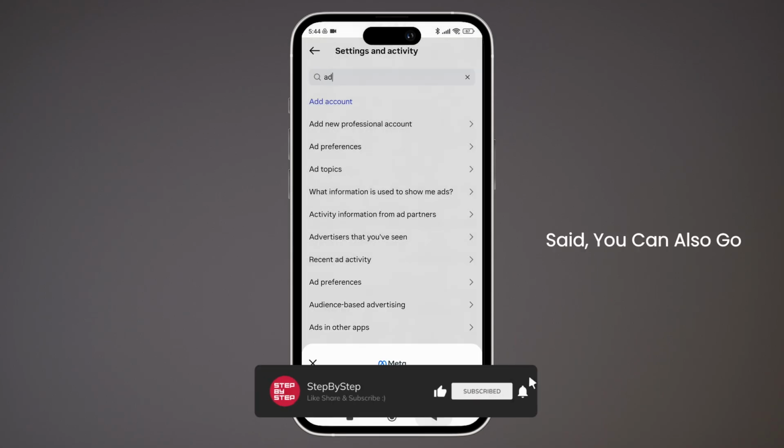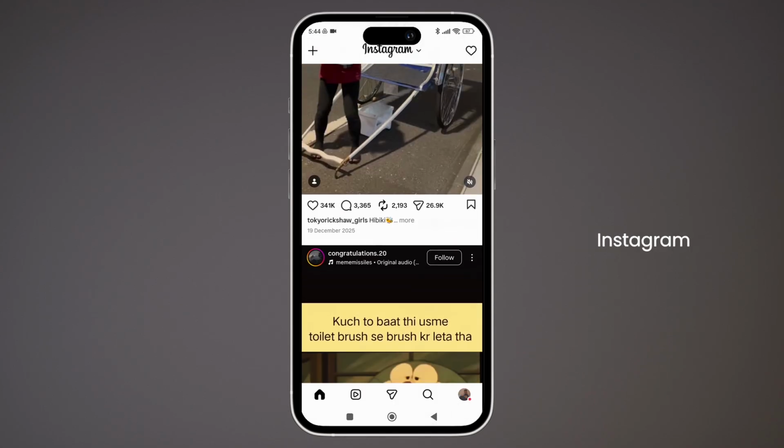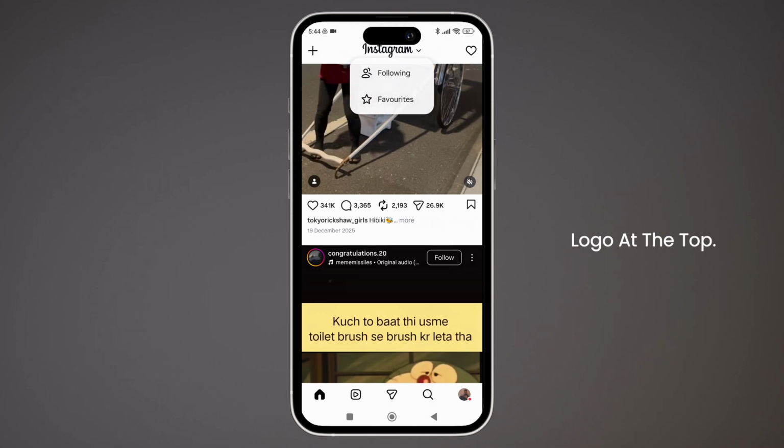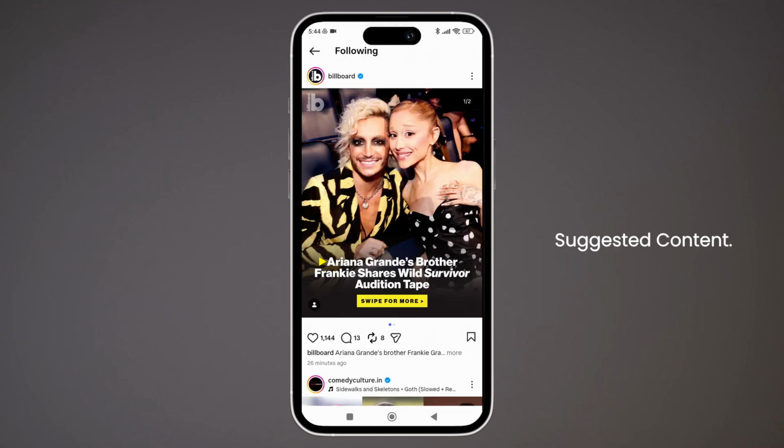And with that being said, you can also go back and tap on the Instagram logo at the top, and from the pop-up menu you can just select following or favorites to see only posts from people you follow and avoid suggested content. And that's it with this.